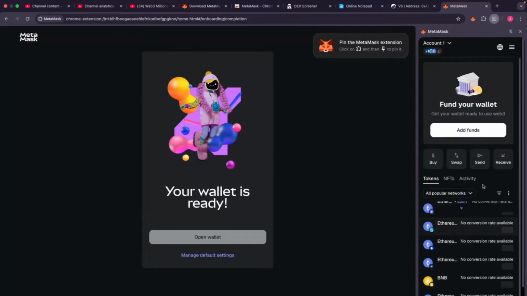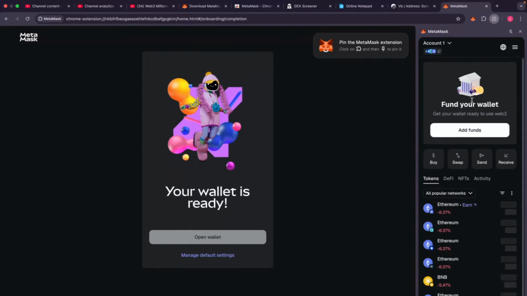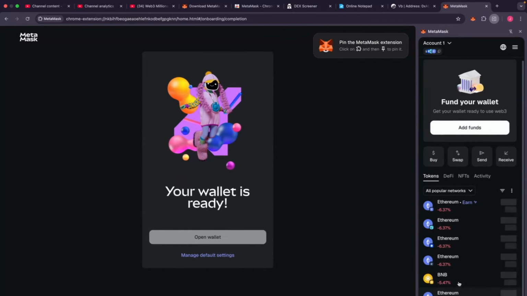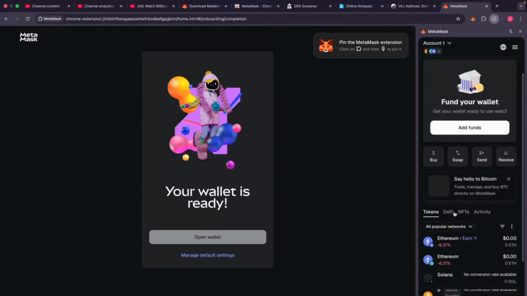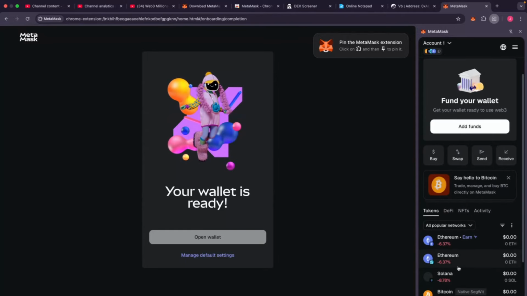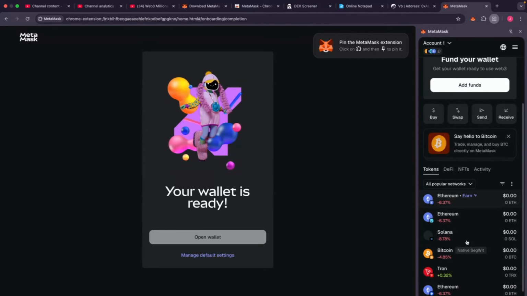You can see this is my wallet here now. You see it, it's already showing. Now I have no funds inside this wallet. You can see this wallet is now showing right here. If you have money, let's say you have money there, you see all your balance.